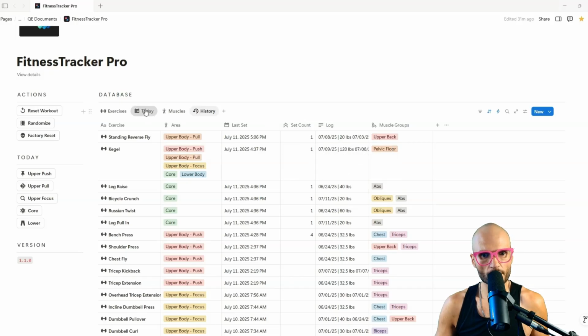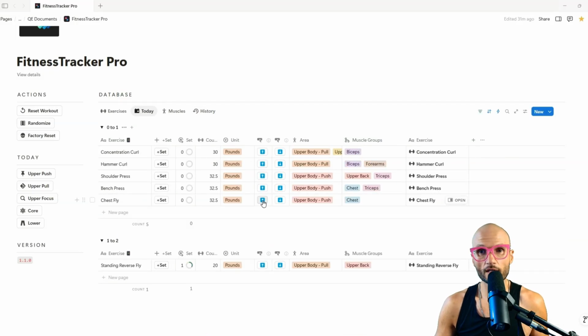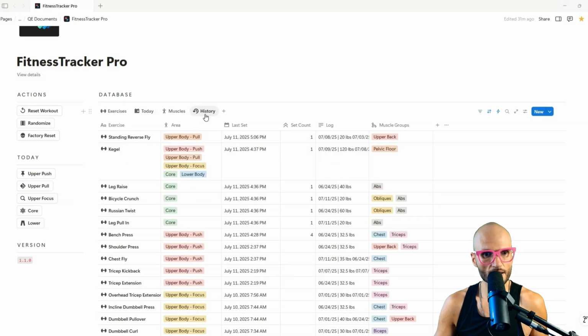So let me show you how that works. I'm going to increase the chest fly by, let's say, 2.5 pounds to 35. So I'm just going to hit that button a few times to increase it. And now it's at 35. There's an automation that runs in the background. So if I flip back here and I look for chest fly, you'll see right there, it was 32.5. And now today it was moved up to 35. So it keeps a running history of that.